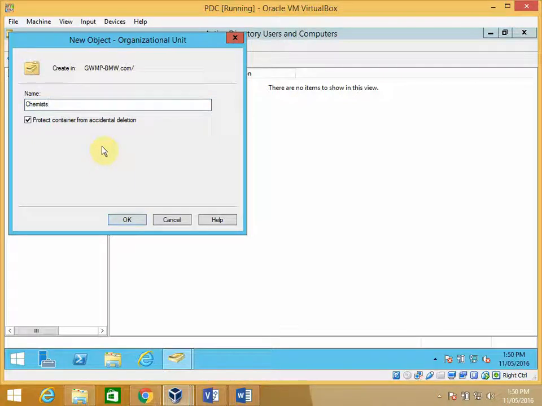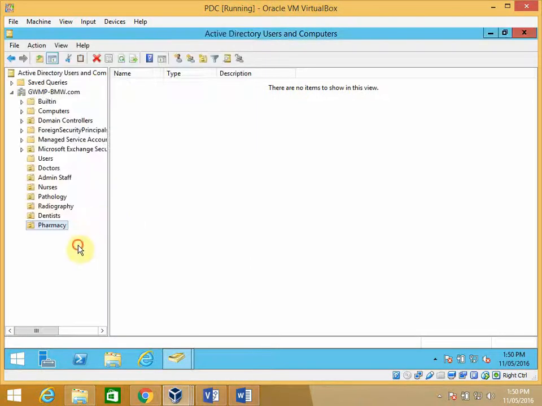Actually, maybe that one should be called pharmacy. We will change it to pharmacy. So I've changed the chemist to pharmacy. Okay, so users, doctors, admin staff, nurses, pathology, radiography, dentists and pharmacy.